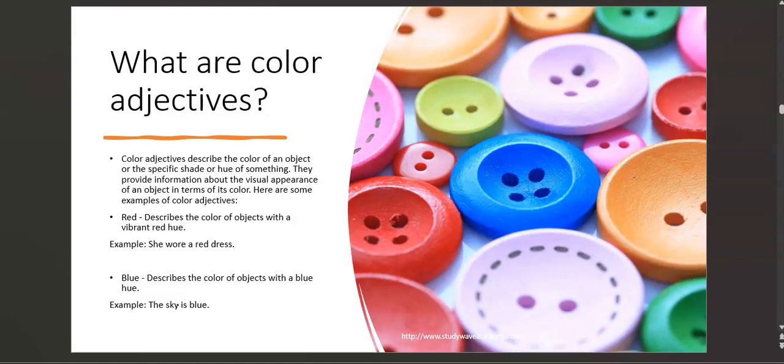We have another example, blue. Blue also describes a color. The sky is blue. Now this is being specific. So colors also help us be specific. You won't just say the sky is bright today. You say the blue, bright sky, okay? So you are more specific.